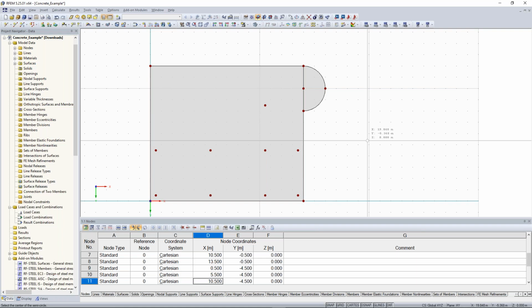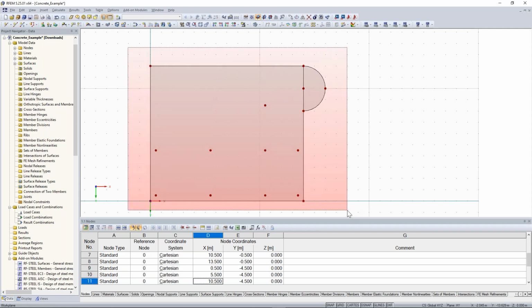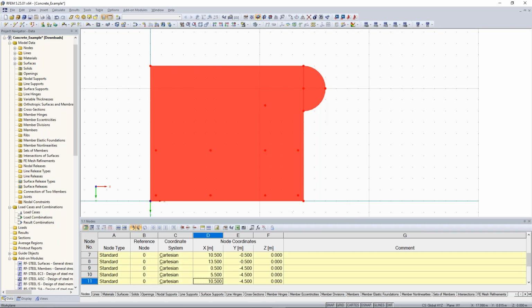Now I have two different surfaces, and I will copy the whole things to the next level. So this means copy everything. So I draw a selection window of everything.